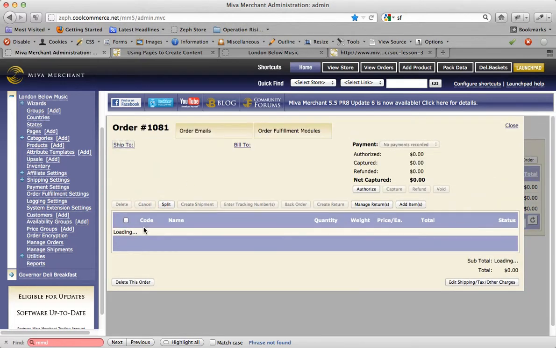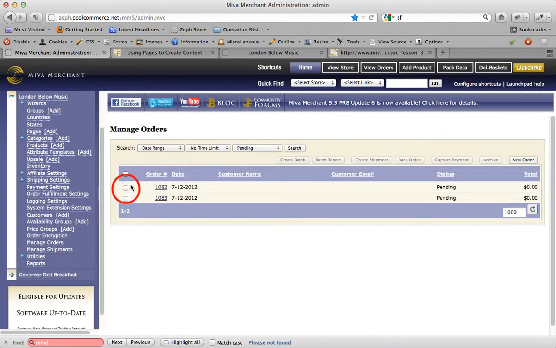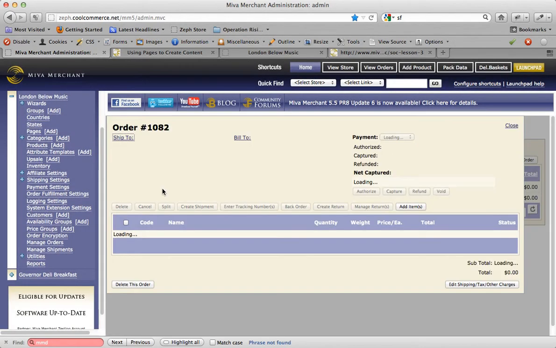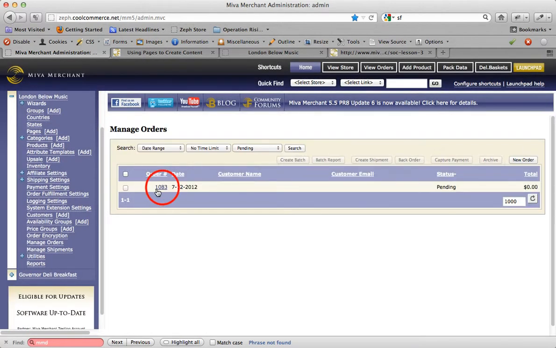Okay, so these actually have no products in them, and they were just throwing me off. I'm going to remove them really quick. They can't be marked for shipping because they actually have no products in them.